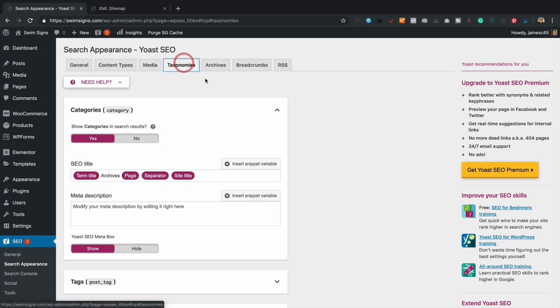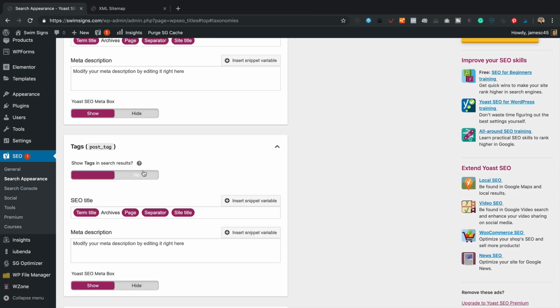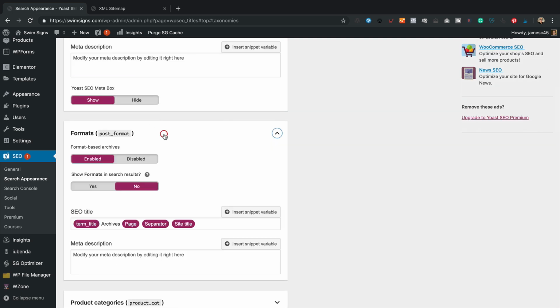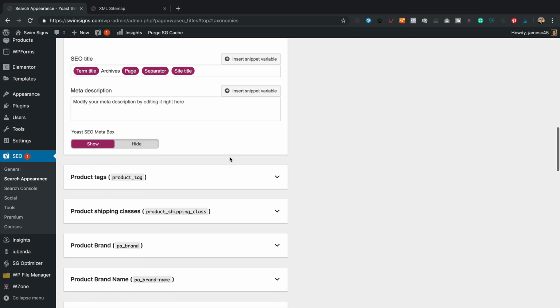Okay, we'll leave that as yes. Taxonomies. Good word. So categories, no. Tags, nope. Formats, that's already on, no. Product categories, yeah, we'll go for product categories, I guess.